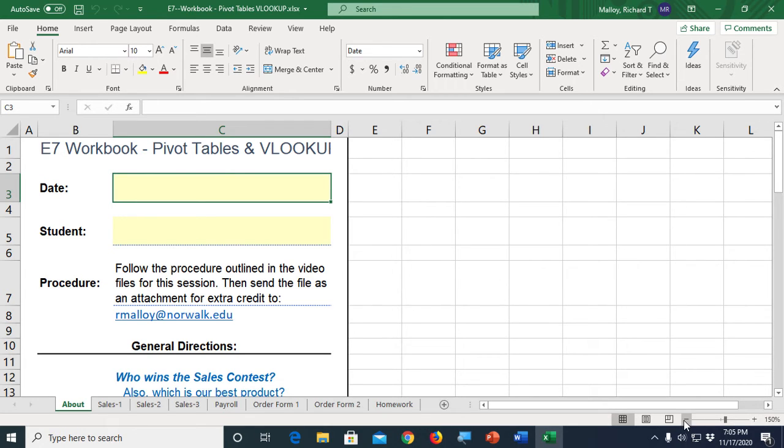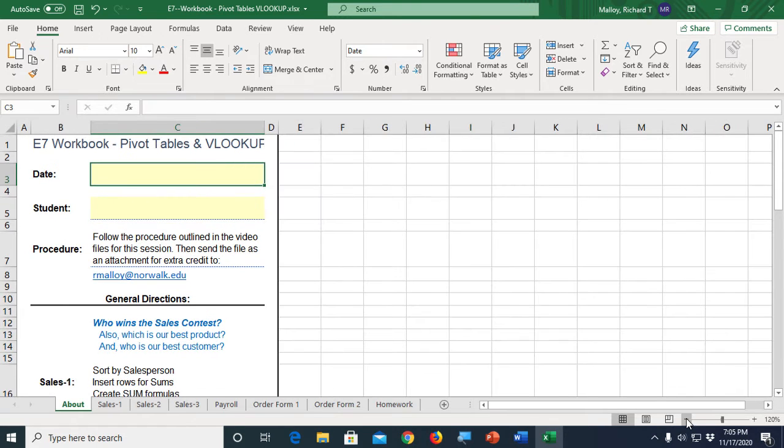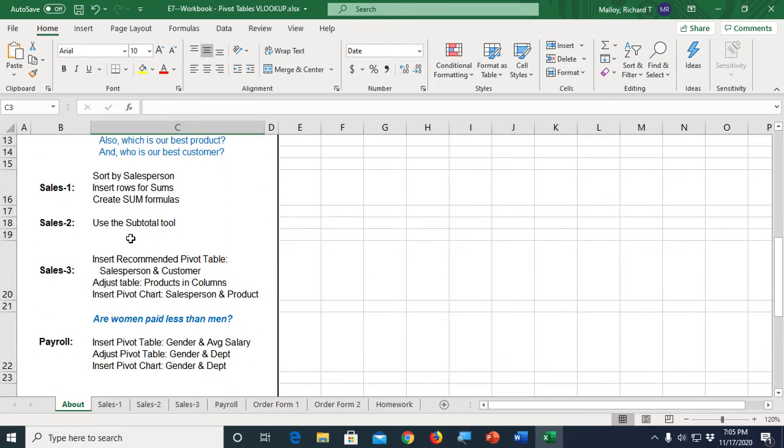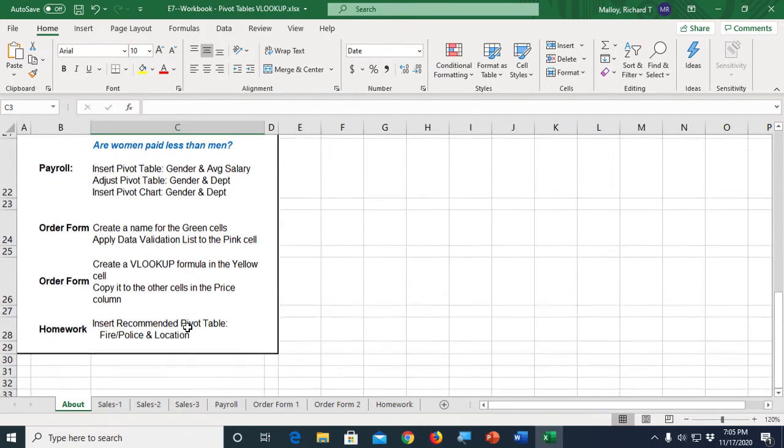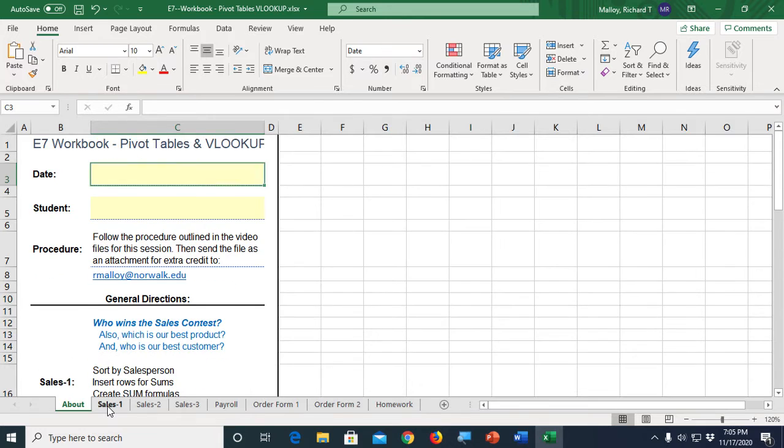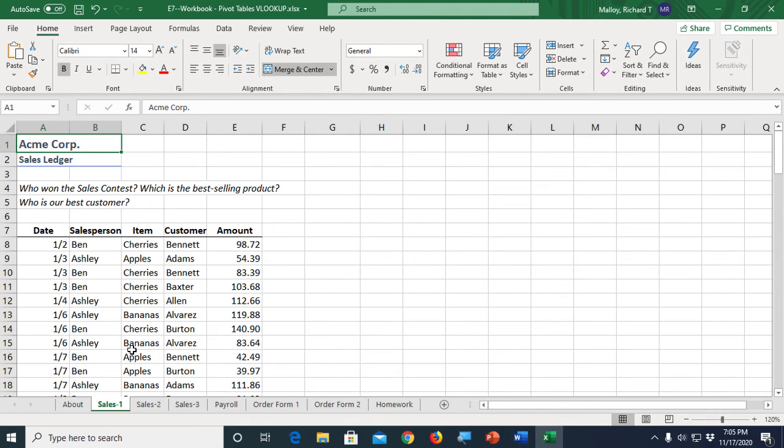I'm going to zoom out here. It's a little big. It's 150%. Just click the zoom out button, bring it down to about 120%. There, it's a little better. And then if I scroll down, you can see there are descriptions for each of the worksheets in the workbook. If we go to Sales 1, you can see it's a list of transactions for two individuals, Ben and Ashley, and they're involved in some kind of sales contest. And Sales 2 and Sales 3 are exactly the same. We're going to be doing different techniques on each of these different sheets.